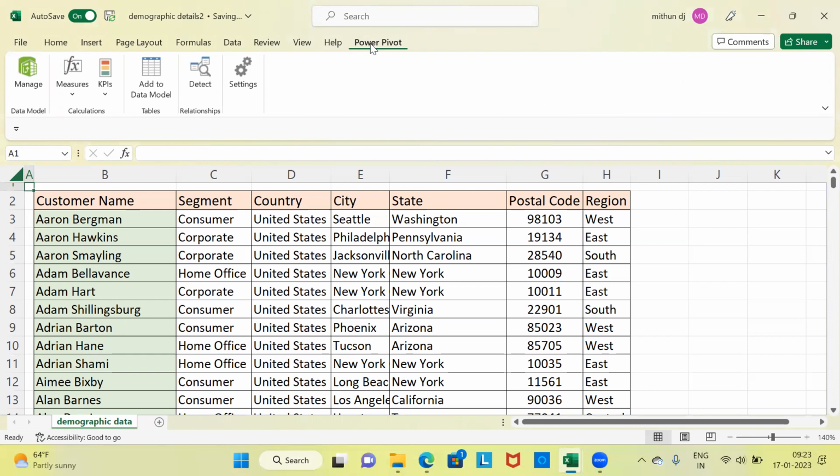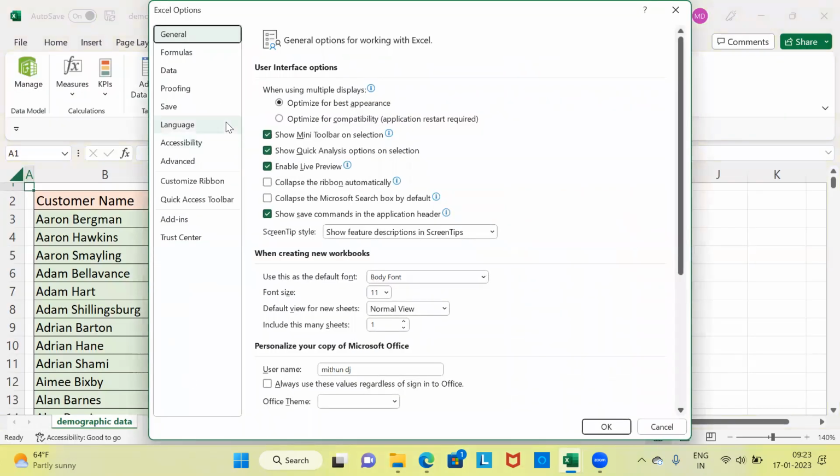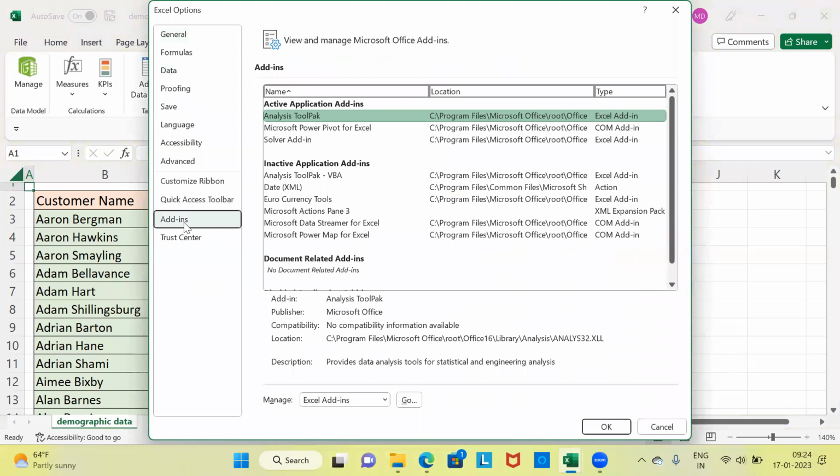To enable the Power Pivot option in Microsoft Excel, let me go on to the File menu. In the File menu, the last option here is Options. You can click on Options. You can see here, this will fire open a new window. The name of this window is Excel Options. To the left side, you have a list of items like General, Formulas, and Data. I'll go ahead and click on the last but one option, namely Add-ins. This will allow me to add in certain additional functionalities.